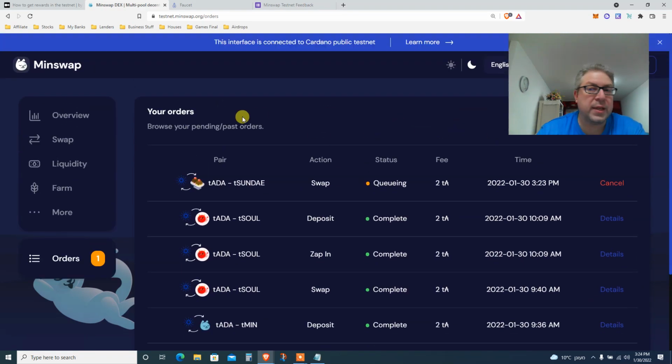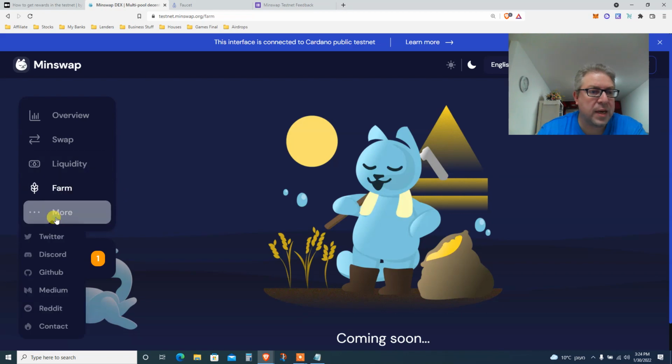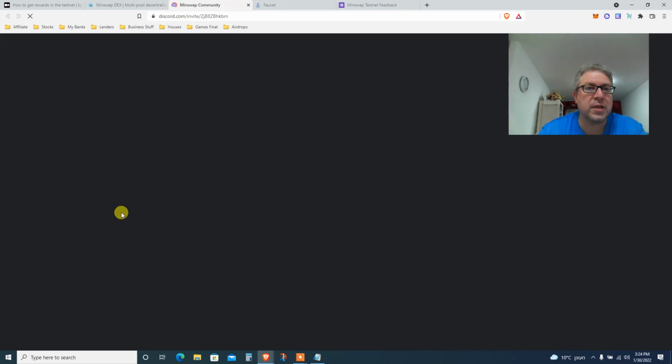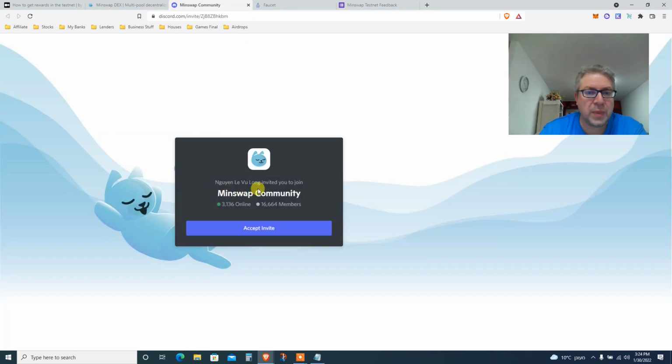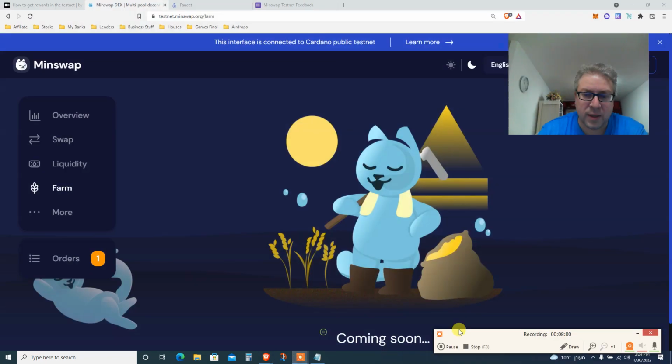I'm gonna pause, but until we do that, let me show you how to get into the Discord. First of all, click on farm coming soon. Okay, so we cannot do the farm. Click on more. In more, click on Discord. Once you click on Discord, it will actually invite you to the Minswap community. Then you can join. Then you can actually do all the steps in order to get this airdrop done, okay? So you cannot do it from the original article. You can only do this from here. I accept invite, and then basically you are in. Verify all that stuff. Let's pause until this order is done, okay?